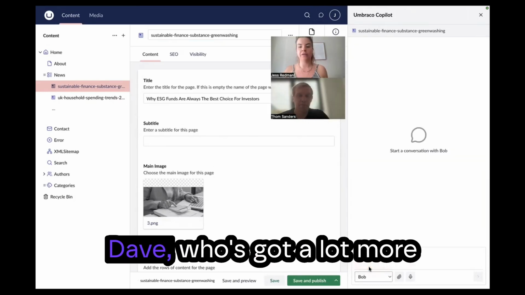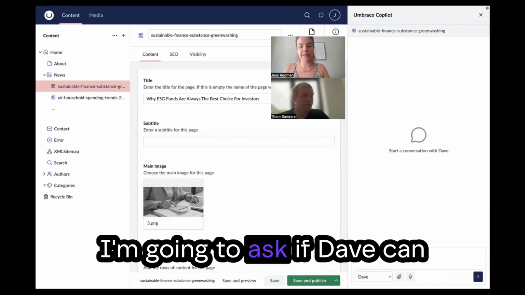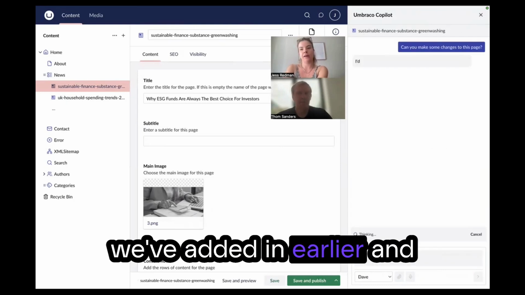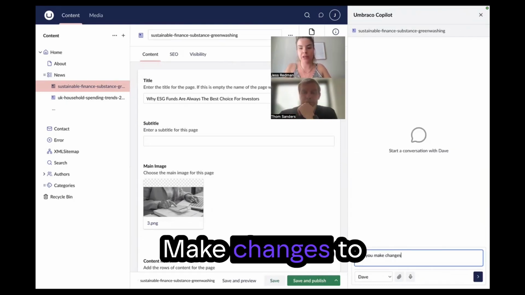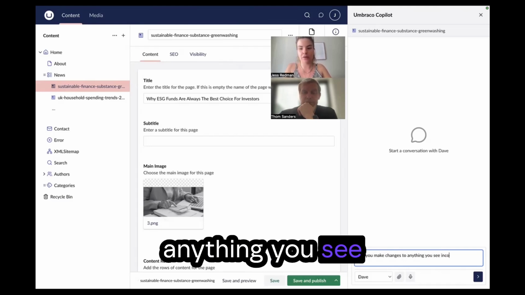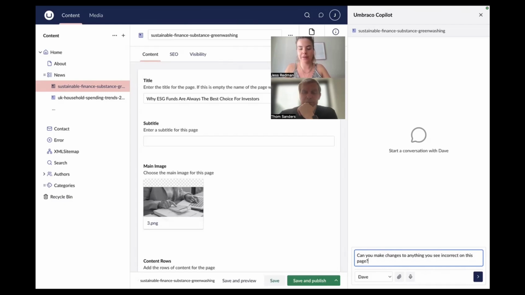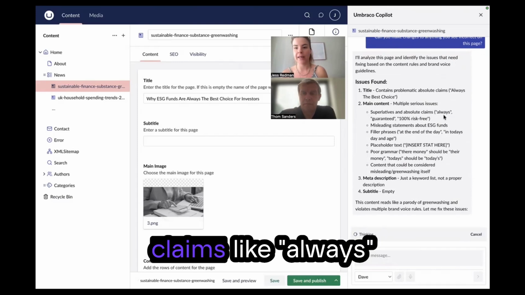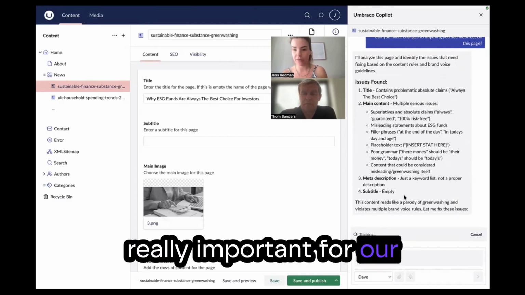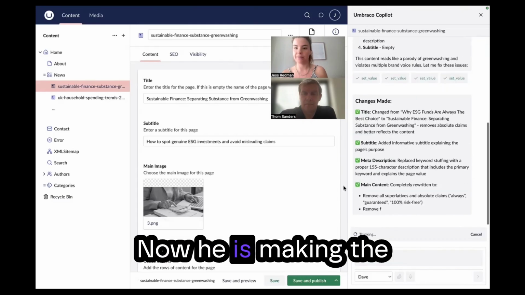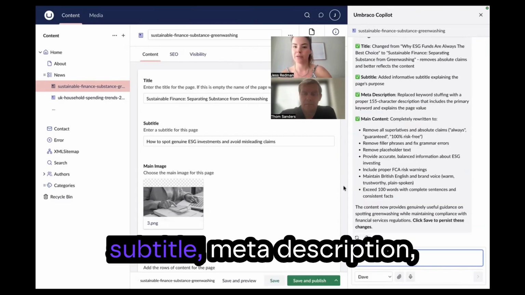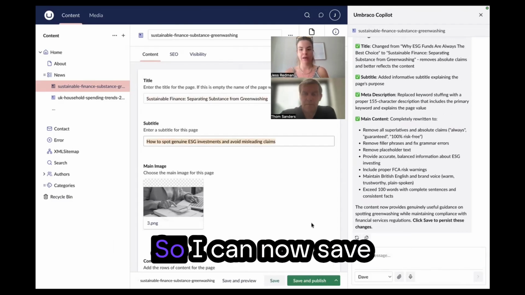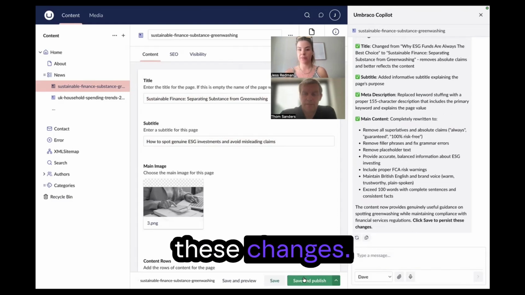Okay, now I'm going to chat with Dave, who's got a lot more control over everything. I'm going to ask if Dave can make some changes to this page, and he should already have all the context that we've added in earlier and have read and write access. Make changes to anything you see in the correct page. He's found loads of issues. One of those was the superlatives and absolute claims, like always and guaranteed, really important for our financial services client. Now he is making the changes to the title, subtitle, meta description, and the main content. On the left-hand side here, he's gone ahead and changed everything, so I can now save these changes.